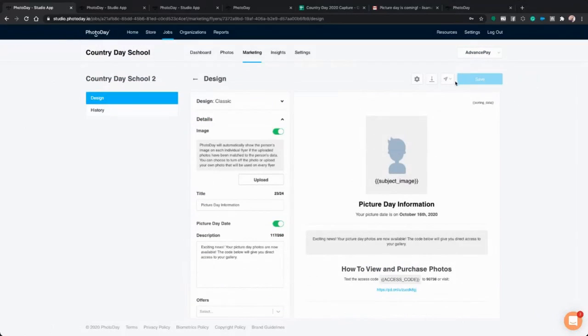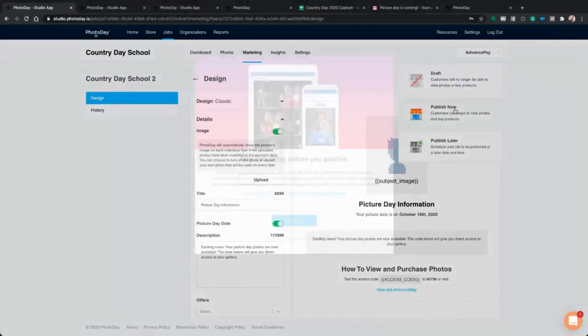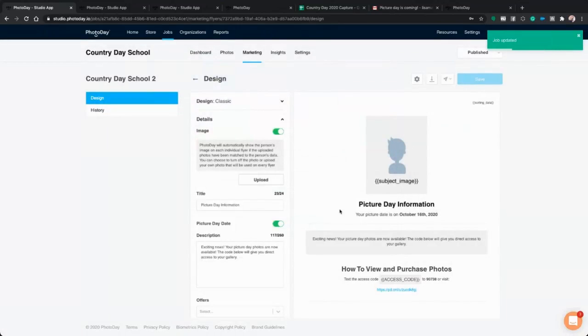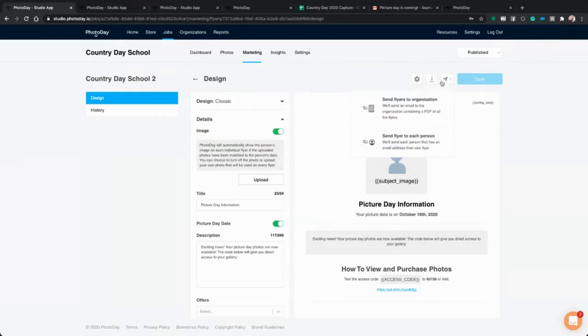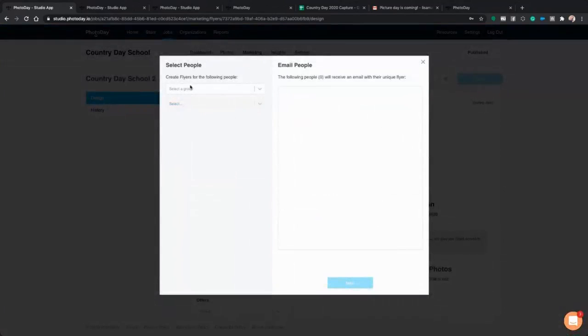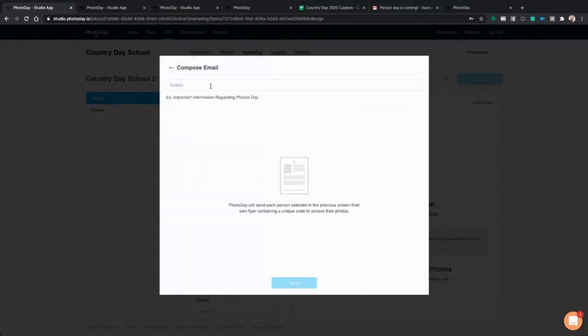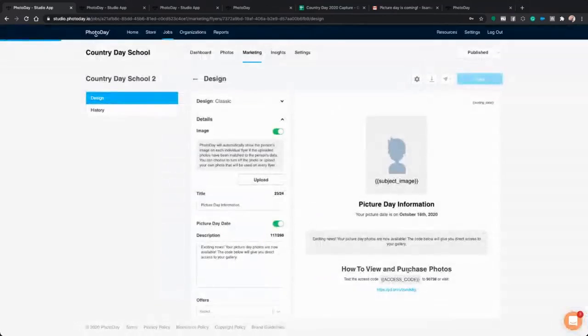So before you email them that the pictures are now on sale, you're going to want to publish the gallery. Once you publish, anyone that purchased a credit is going to get a text message, and now the gallery is live, so you can go ahead and email those flyers. So I'm going to email them out to everyone. And now I'm going to send pictures are on sale. I'm sure you can think of a better subject line than me. And now the pictures are all on sale.